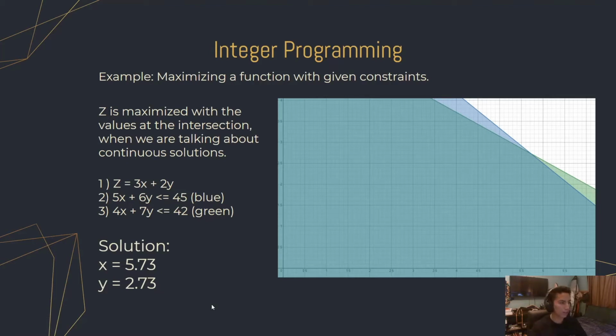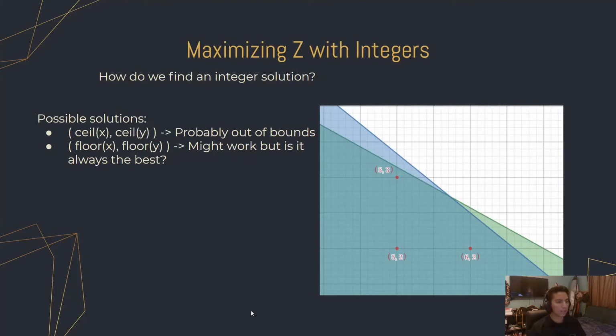And if you try to apply an integer constraint, you might think, why don't you just take the floor of them, right? It might work, and yeah, it might work, but it might not, right? So this is where branch and bound can help. So basically, what this problem turns into once you apply the integer constraint is a combination problem, right? So for example, you can take the ceiling of x or the ceiling of y. That won't work because you're out of bounds, right? You'll end up somewhere over here. You can take the floor of x or the floor of y, and you'll end up here at 5 and 2.